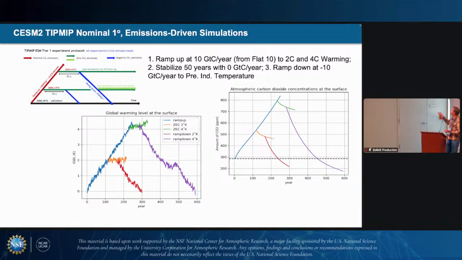This is similar to what was happening in the flat10 simulations, but instead of being carbon focused, this was temperature target driven. It took us 115 years to get to 2 degrees and 230 years to get to 4 degrees of warming. One of the other interesting things we find is in the CO2, if we look over on this other side, we have this straight ramp up.